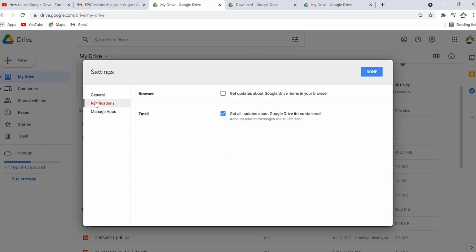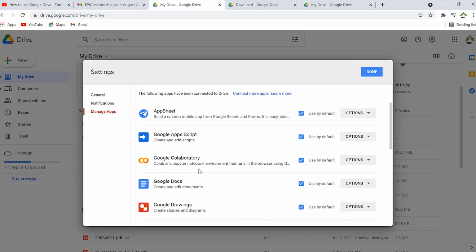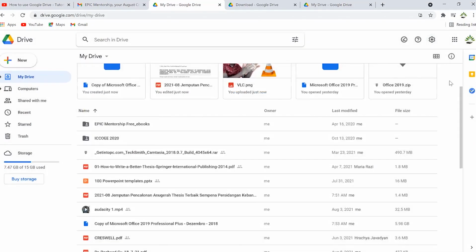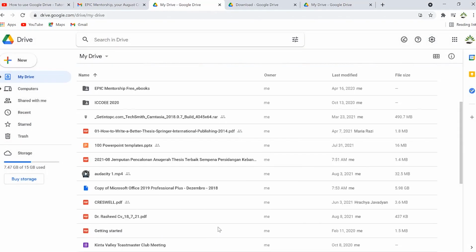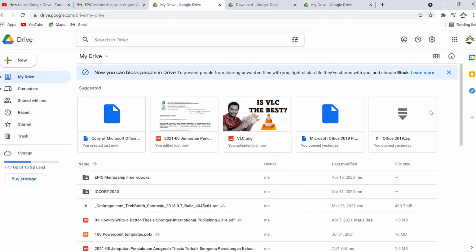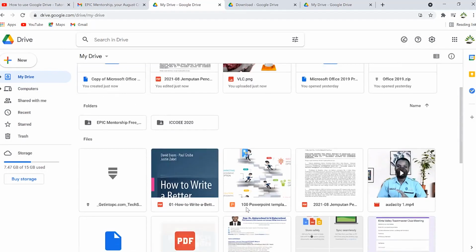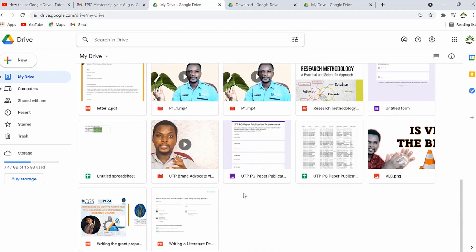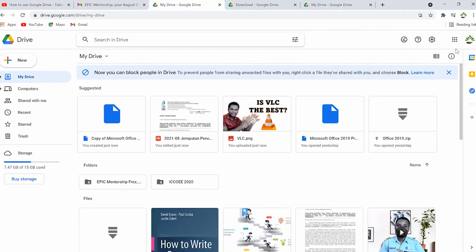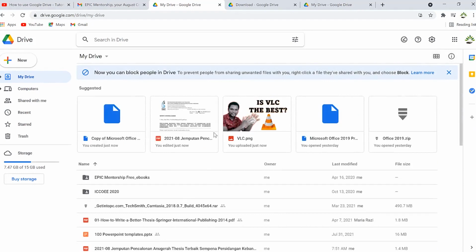You can manage notifications, how you want to be notified in your emails, the apps that you have, how you want to manage them. You can do all that from the settings. Another thing you can do is change the view of your My Drive. You can have the grid view. Once you click on this grid view, it will change everything to the bigger folder view. I think this looks good. Some people still prefer the other one, the list view. So this one is also good, but if you are a fan of the other one, you can easily click and it will change it accordingly.